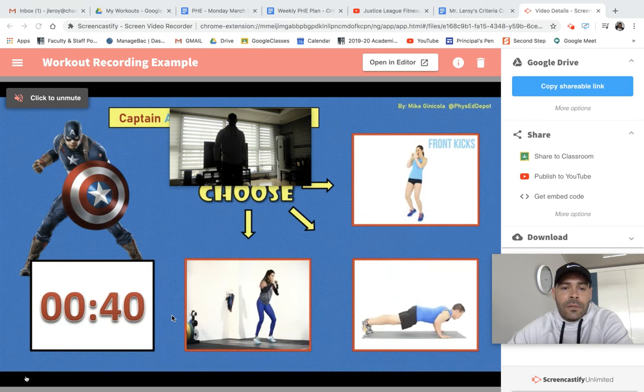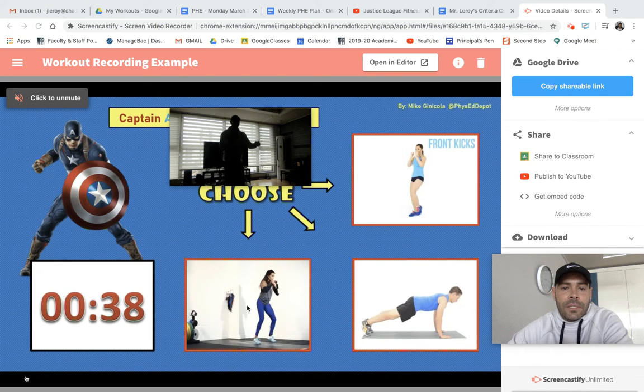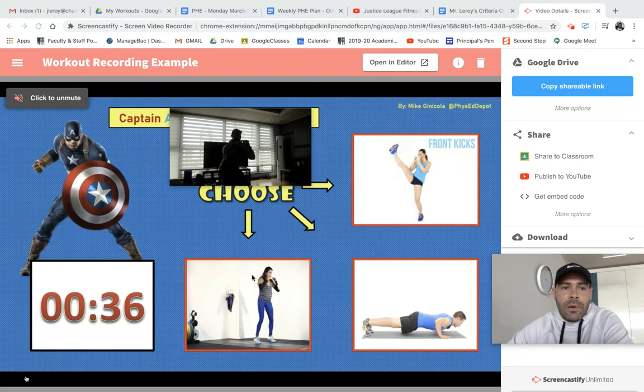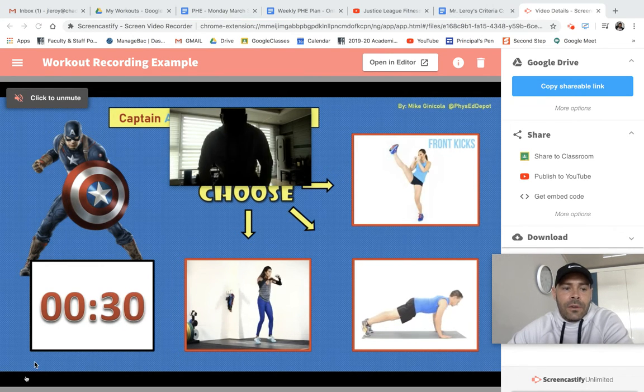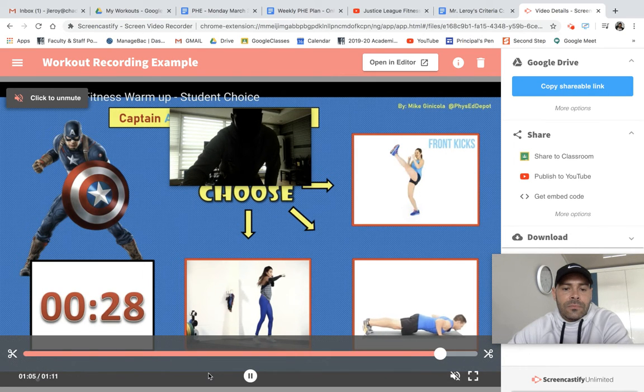And here we go. Now I've chosen to do squats with punches. Okay, this is an Avengers workout, I believe. Okay, and there we go. That is the example. All right.